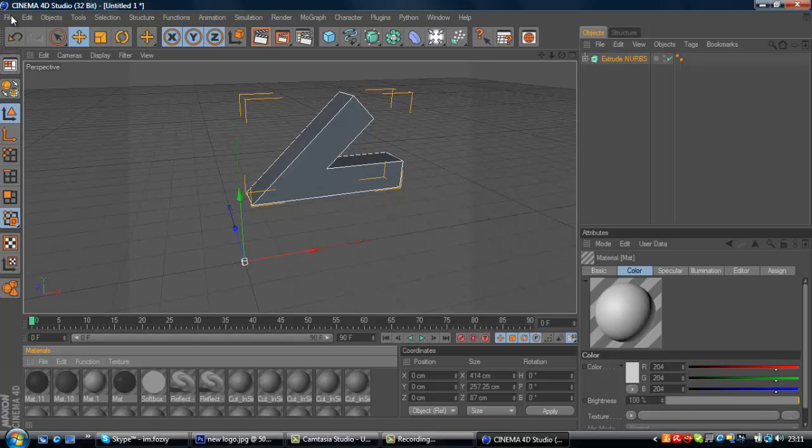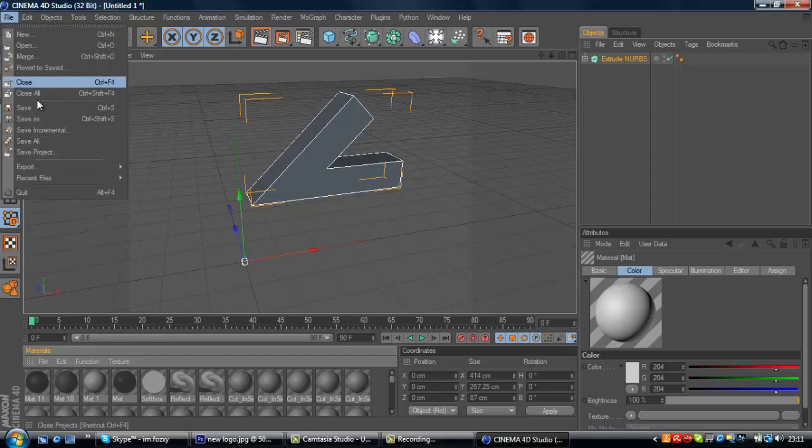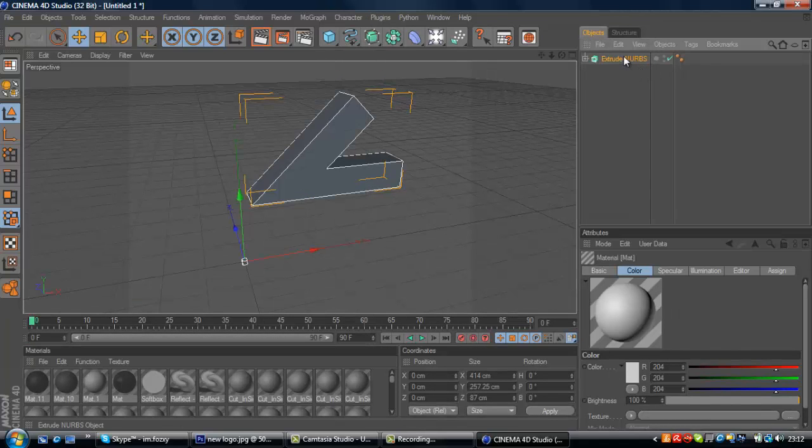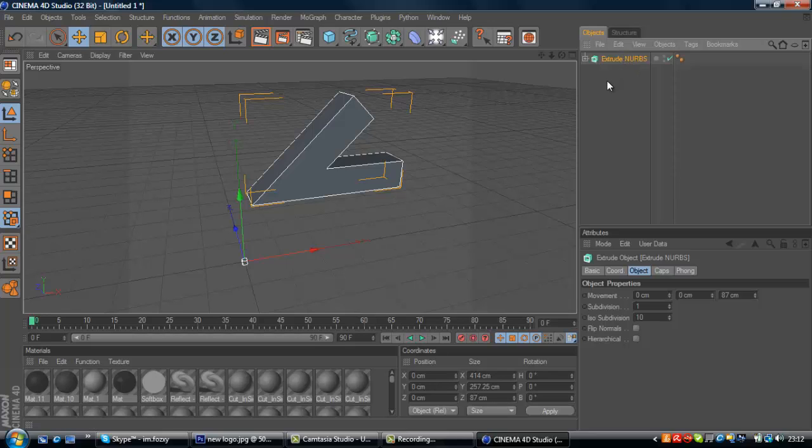So guys, we've got that, and while my colours are loading down here, I'm just going to merge it again. So File, Merge. Actually, no, I don't have to do that. I talk rubbish, guys. I don't have to merge it again. I can just click back on this layer, Extrude Nurbs, and hold Control C, Control V. It's basically duplicated the layer, guys.